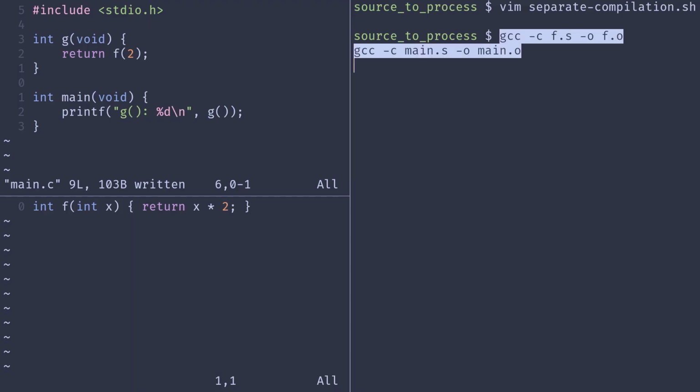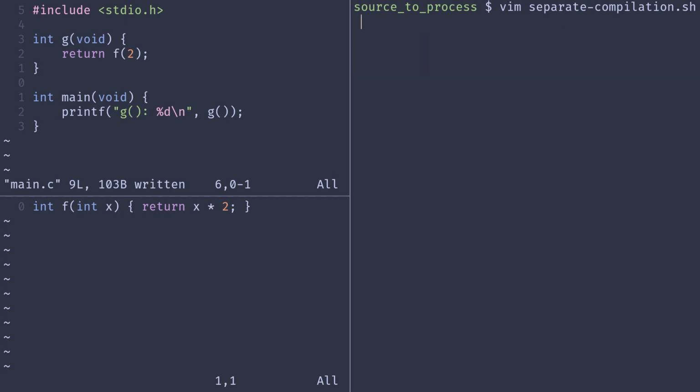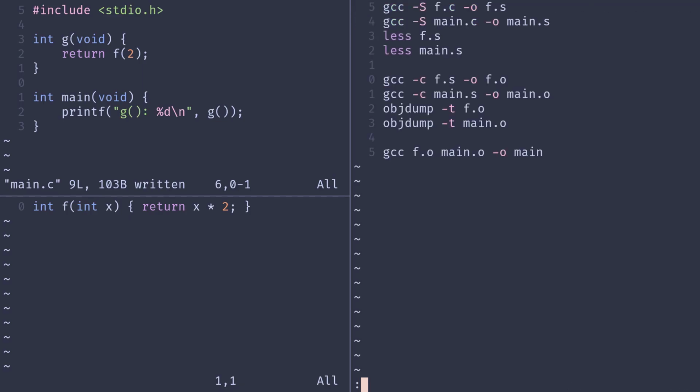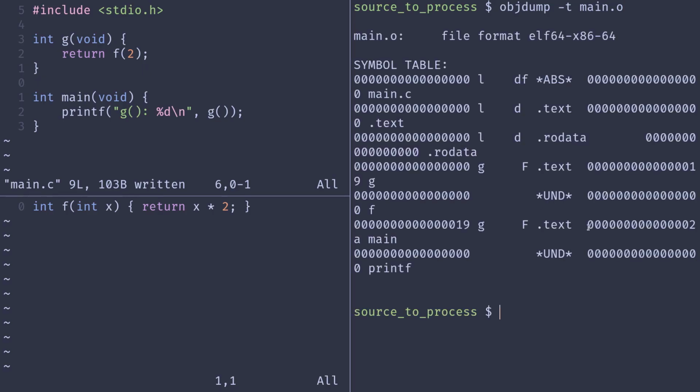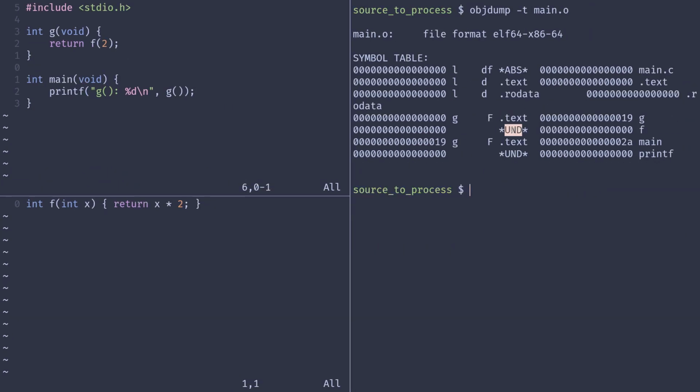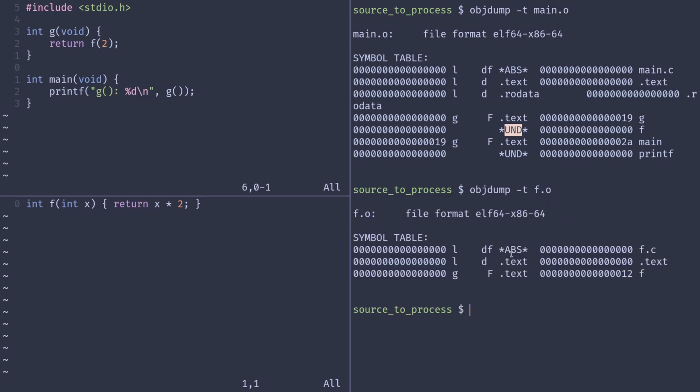Now we can compile these two assembly files to object files as we saw before. If I were to run objdump on main.o, do we think the definition of f is going to be listed as defined in main.o? No, right? It shouldn't be. If we check here, we can see that f is indeed listed as undefined, UND, for the function f. Meanwhile, if we do this again on f.o, we can see that f is in fact defined here.